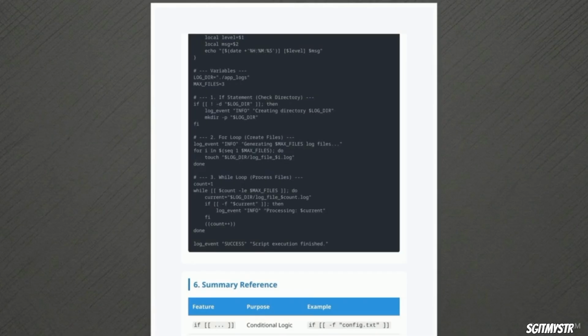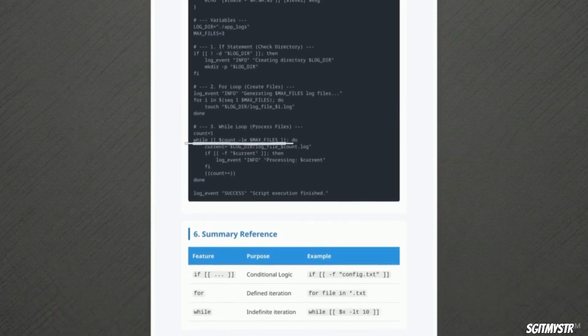Next, we need to generate data. This code block shows a for loop. A for loop is the correct tool for definite iteration when you have a predefined specific number of actions to take. Here, it reliably generates our exact limit of log files. Section 3 transitions to a while loop for indefinite iteration. It processes files repeatedly as long as our condition remains true. Inside, a nested if statement pauses each cycle, using the -f operator to verify it's a regular file before processing.